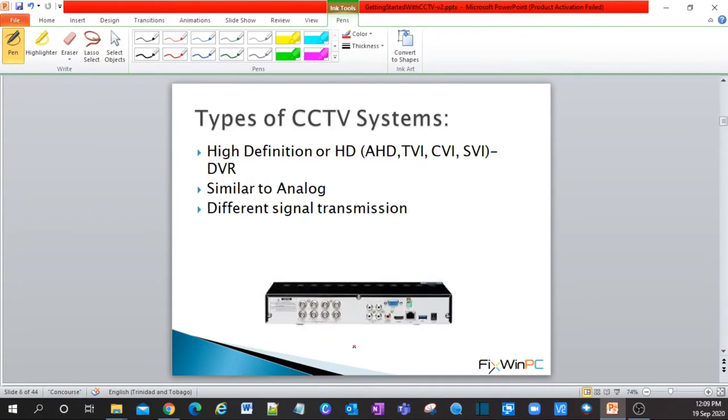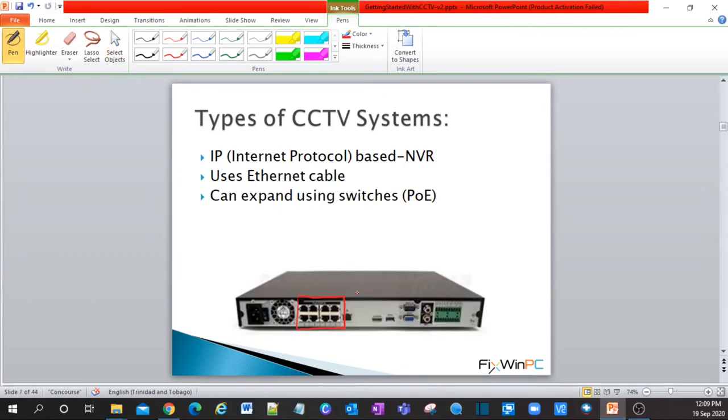The HD ports would have these BNC connectors, whereas the IP ports would have these Ethernet connectors. Now this is separate and apart from this connector here on the side. This one goes out to the network, and these go to the cameras. So you will have one network here, which is the camera network, and you would have another network here, which is the general local area network, or LAN.